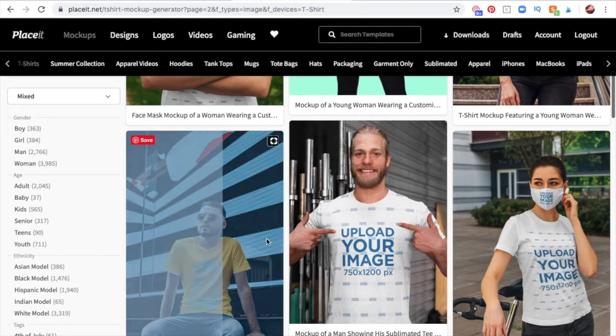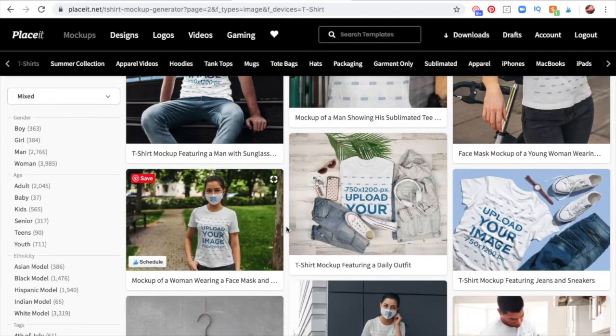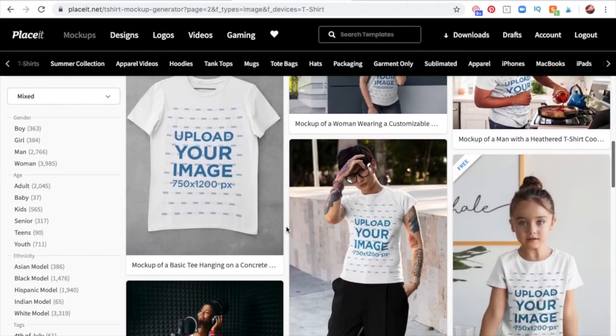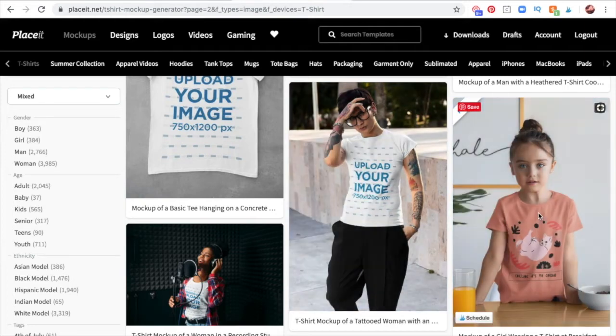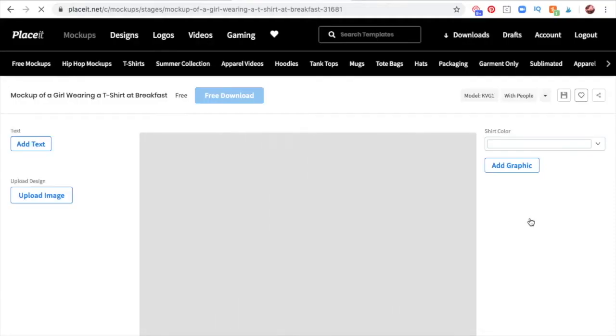So Etsy shoppers truly do the best with lifestyle photos. They like to see the product in use, and they like to see it on people similar to them or what they're into. The more you can bring it to life in a way that connects with your buyer, the better you're going to do. So let's use this girl as our example here. Super adorable little girl. If you sell kids t-shirts, this would be an amazing photo to use.